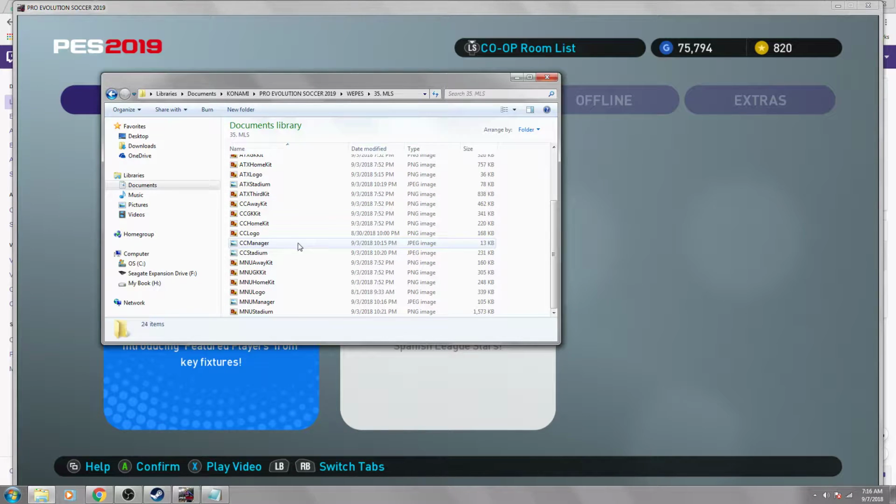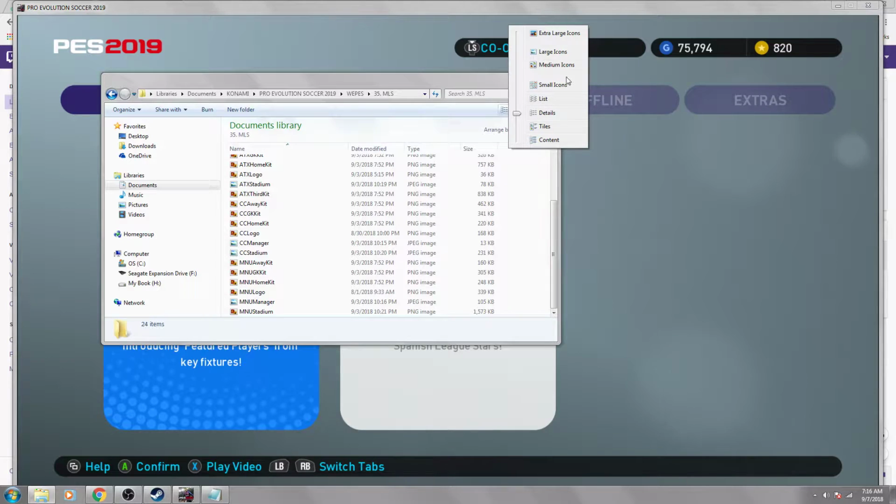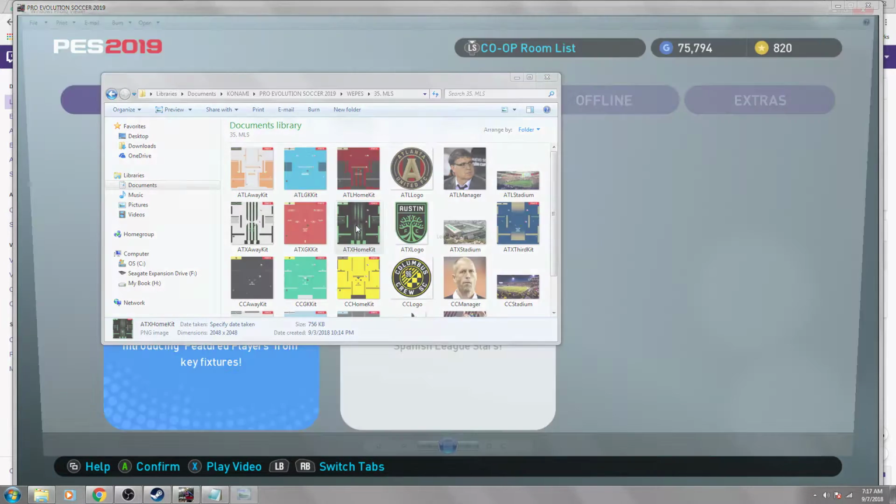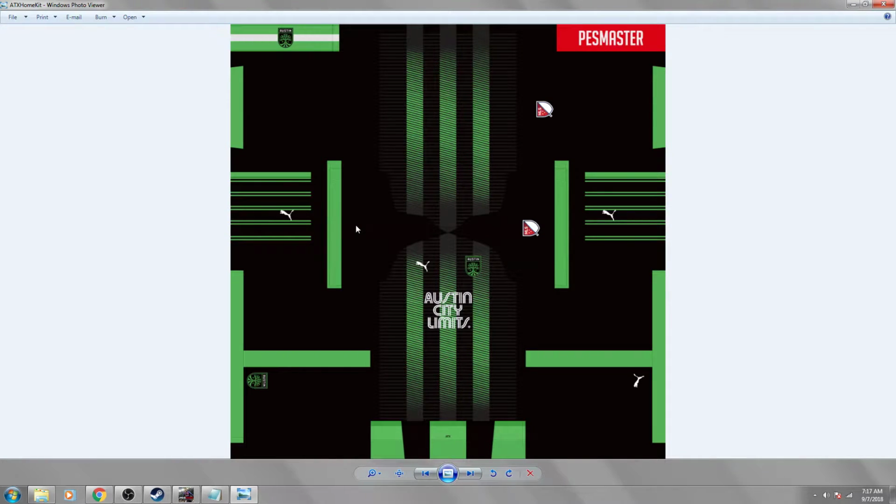But basically, I wanted to get these cool Austin kits. So let me show you really quick what they'll look like. So what you'll do is I go to PESmaster.com and use their kit creator. It's really easy, it's really intuitive. What you'll do is you'll create the kit, you'll download what they call the texture, and you'll come up with this. So you'll need to do that for however many kits you want. And not only that, your logo as well.